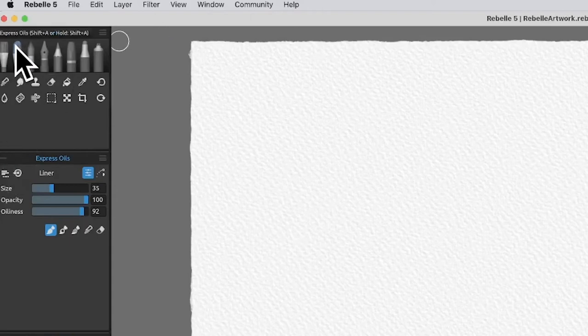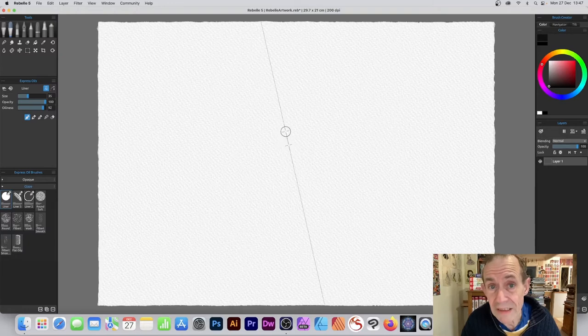Select a tool in the Tools panel. Just go over here, Express Oil, and then go to the document. Now, just position it, say, in the center, and then hold down the Shift key. And that will activate the ruler tool.